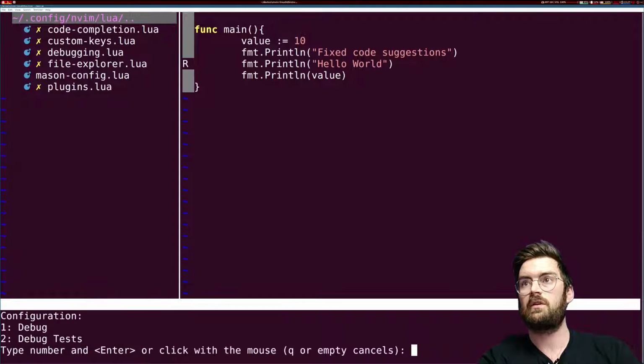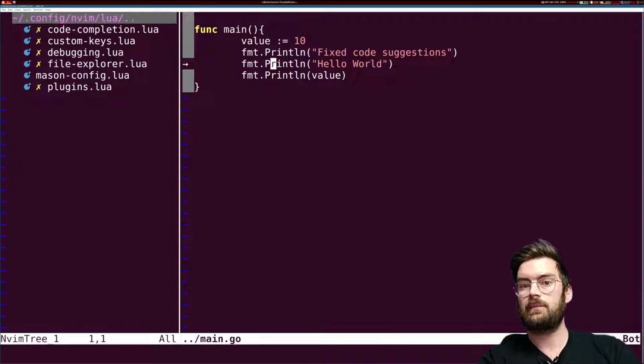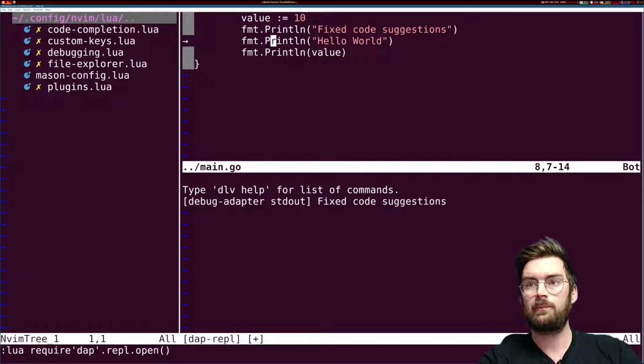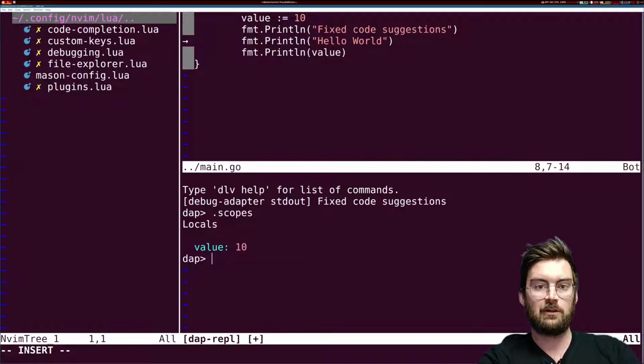I'm going to press Control B to add a breakpoint, which we just set. I'm going to press F5 and run the first configuration, and we can see the debugger stopped at the line indicated by the arrow. We can press F6 to open up the REPL, and I'm going to go there and enter insert mode and do dot scopes, and we will see the value being printed. So the value is 10 at the current location, and we can debug stuff from here.